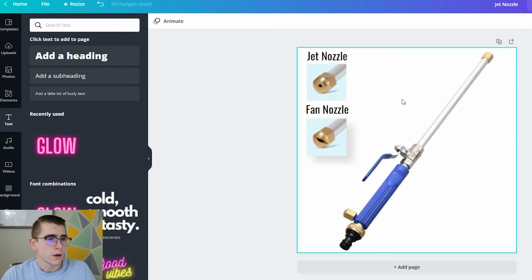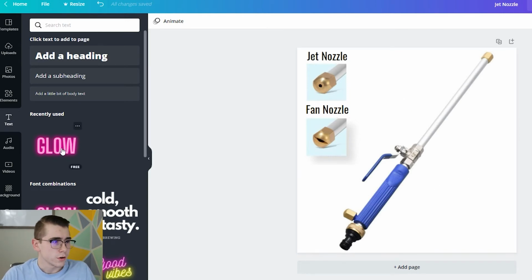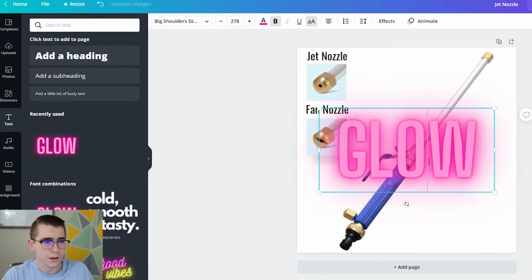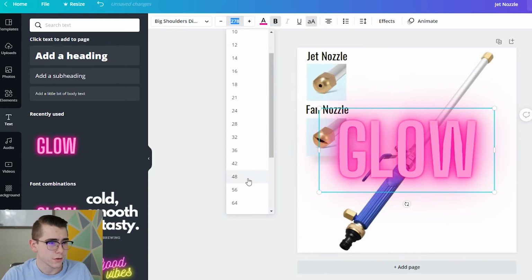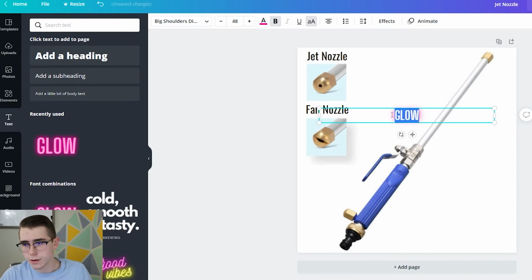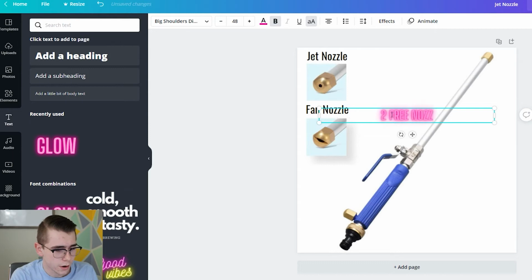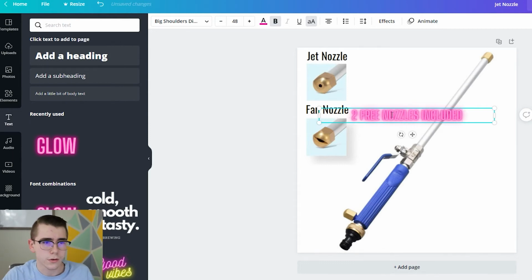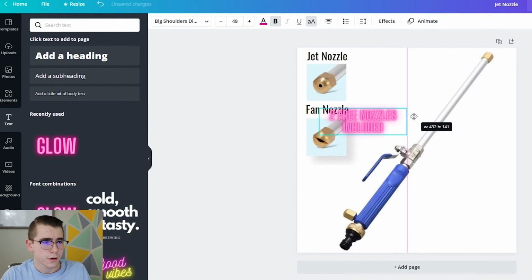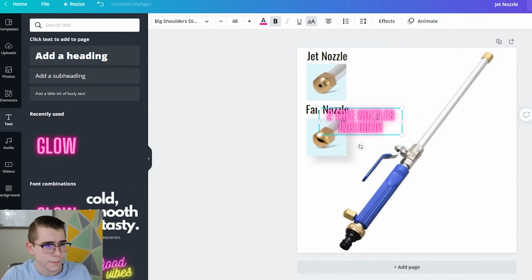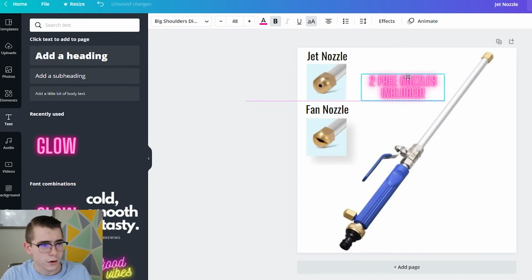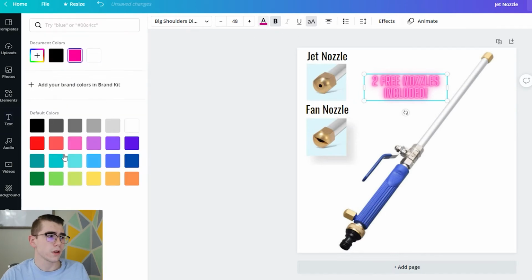You'll want to give it a title, what you're showing in this image. Just to stand out, I'll click the glow on the left hand side. We'll resize this first, and then I'll say 2 free nozzles included. It's just a good buying point, an incentive to buy. Then you'll change the color to however you're branding your store. A lot of times you want to keep the colors the same as your website and your logo and everything else, so it all stands together.